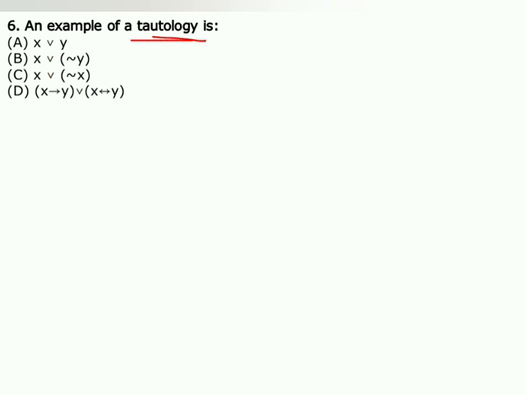So here x or negation x is always true. That's why the answer is option C. Suppose you take x as true, then true or negation of true, which is false, so true or false means true. So it is always true. So the example of a tautology is option C.